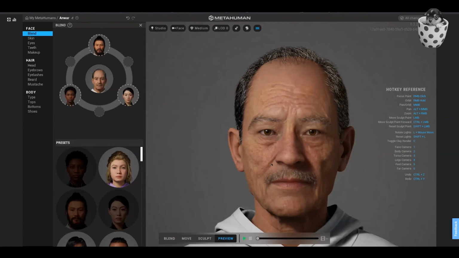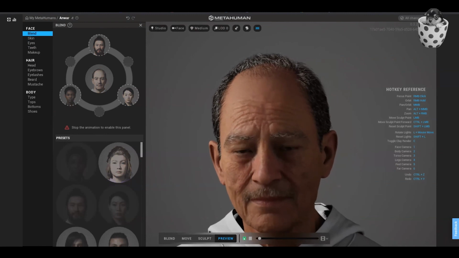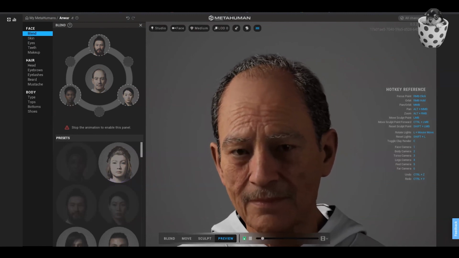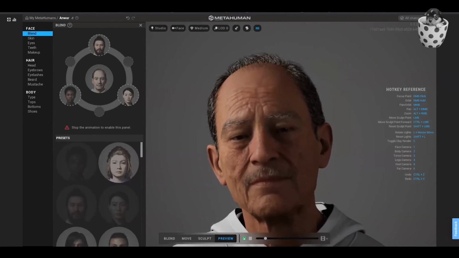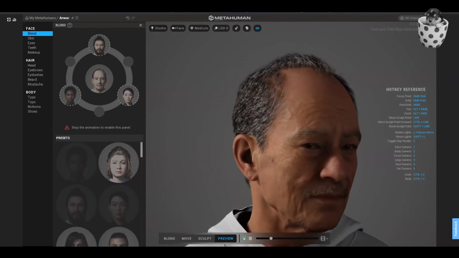If you know what your lighting setup is going to be for your show, this is awesome because you can see your character and how his skin's going to perform, hair, and so on and so forth. Okay, so that's looking pretty good. So I'm going to run a preview here. Looking pretty good. Hey, this has been a quick tutorial of MetaHuman Creator.